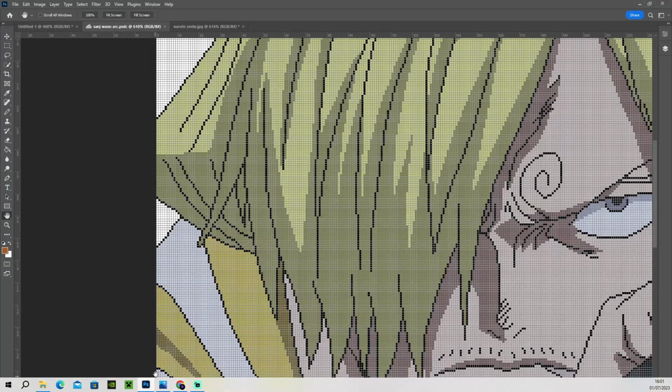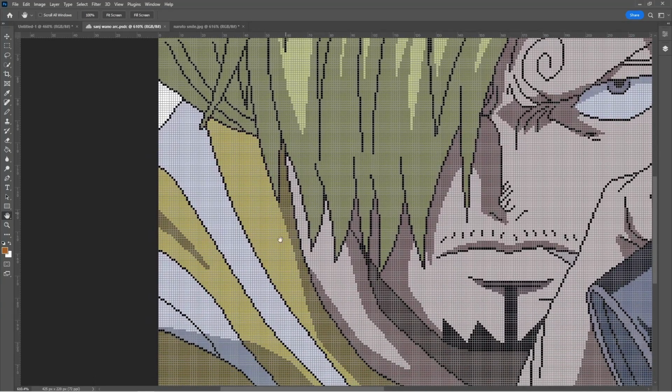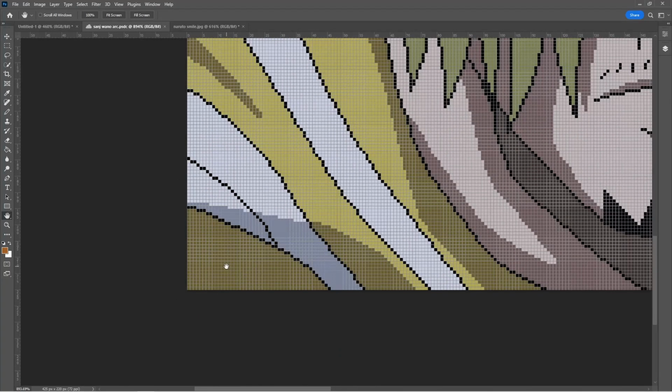So go back to Photoshop, and we get on to the final stage of the tutorial, and that's how do we know where to place it into Minecraft? How do we know where each pixel goes?